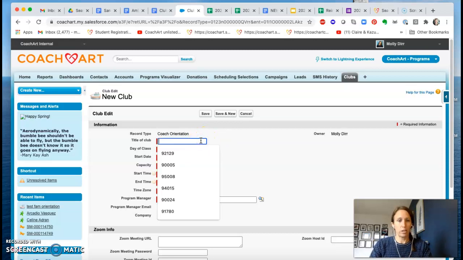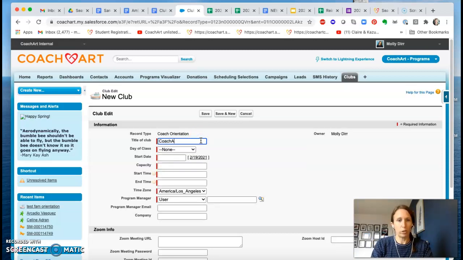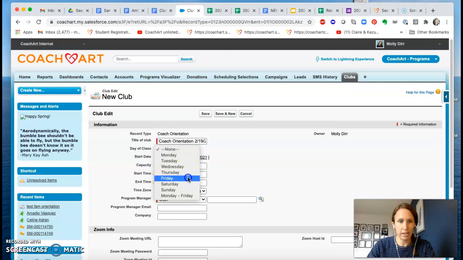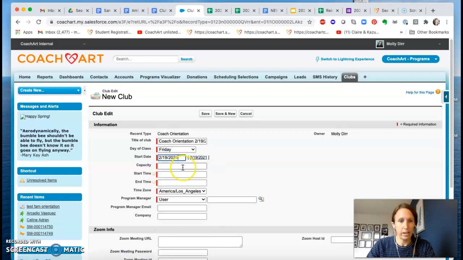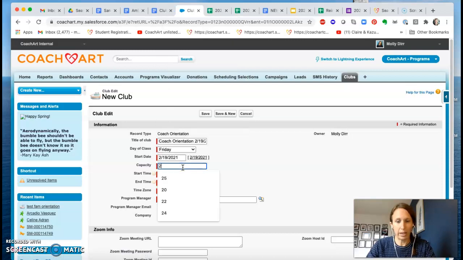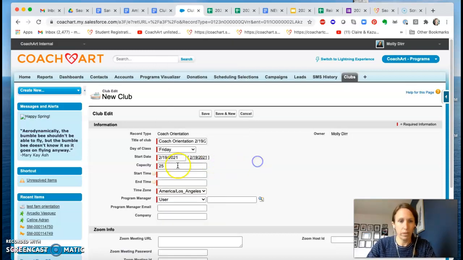So we're going to start filling out the information for the club. So for the title, we want you to put Coach Orientation and then the date. So I'm going to do an example for today. So I'm going to have it be Coach Orientation 2/19/21. And then you're going to pick the day of the class. Today is Friday. The start date for this is today. Capacity, I'm going to put at 25.